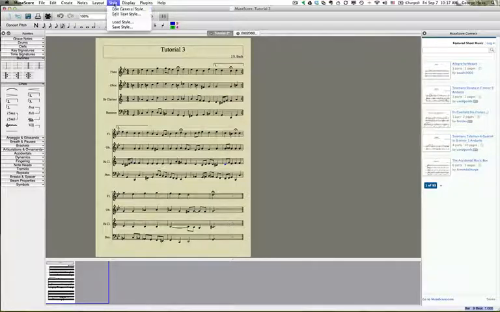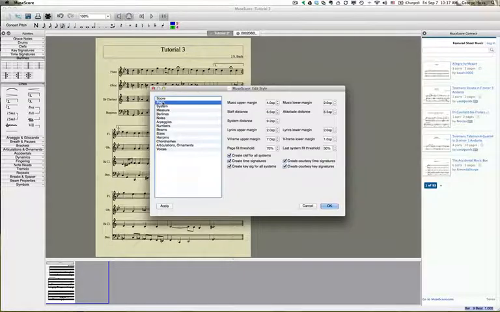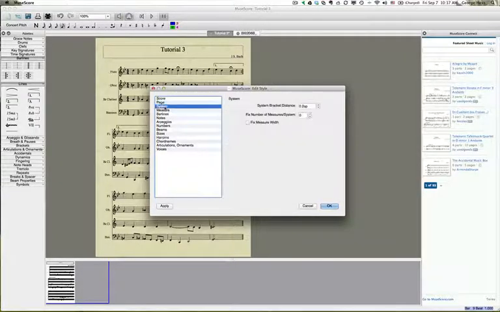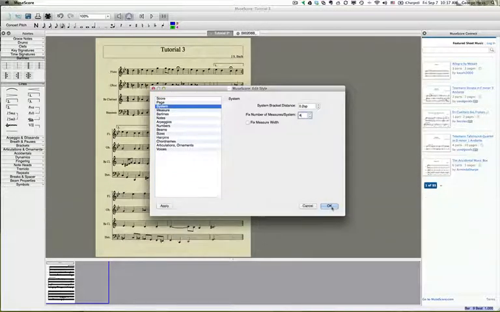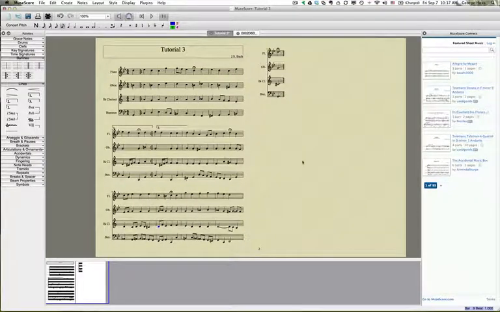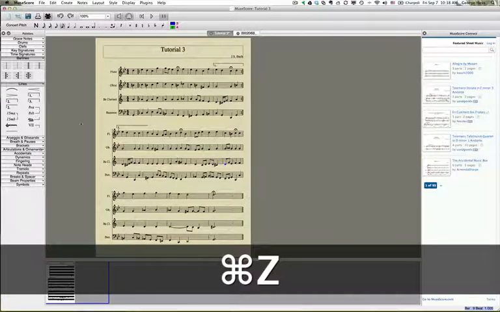One, we can go up to Edit, General Style, and on the Systems page, we can tell it how many measures per system. And so I could just simply type 4. And then that would go ahead and set it up almost correctly. But you see, the problem is it counted the first measure, the pickup measure, as a measure. So that kind of messes things up. So instead, I'm going to have to do it manually.